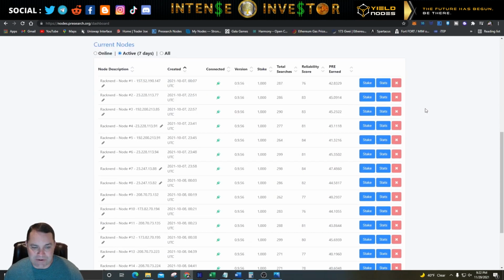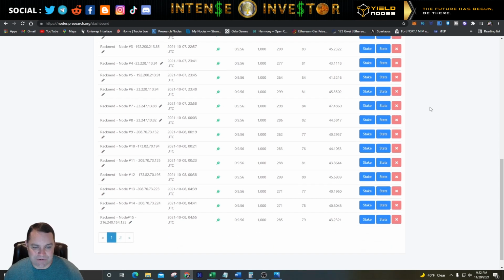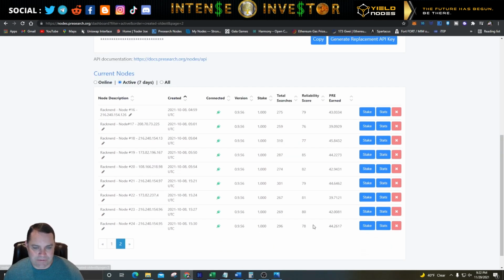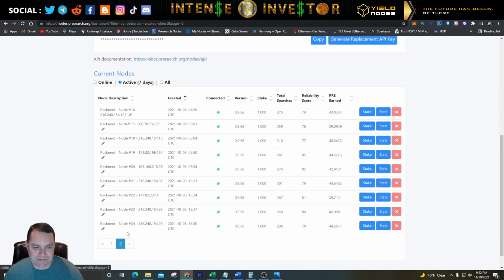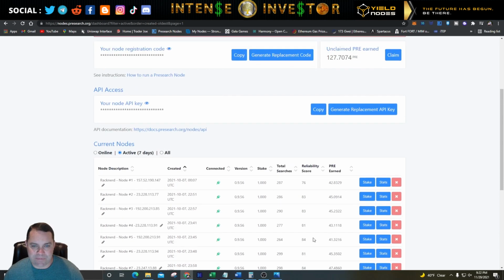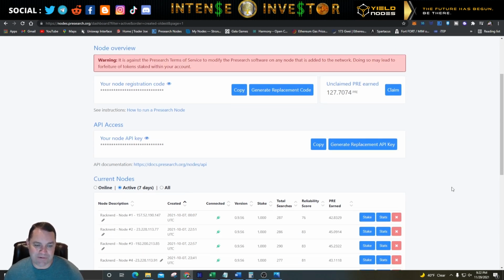Once you go down here, I've got 24 nodes running at the moment. Most of these were set up on October 7th and October 8th. I've made around 1,327 in rewards, 1,200 plus 127. That's from the searches and also the nodes running.